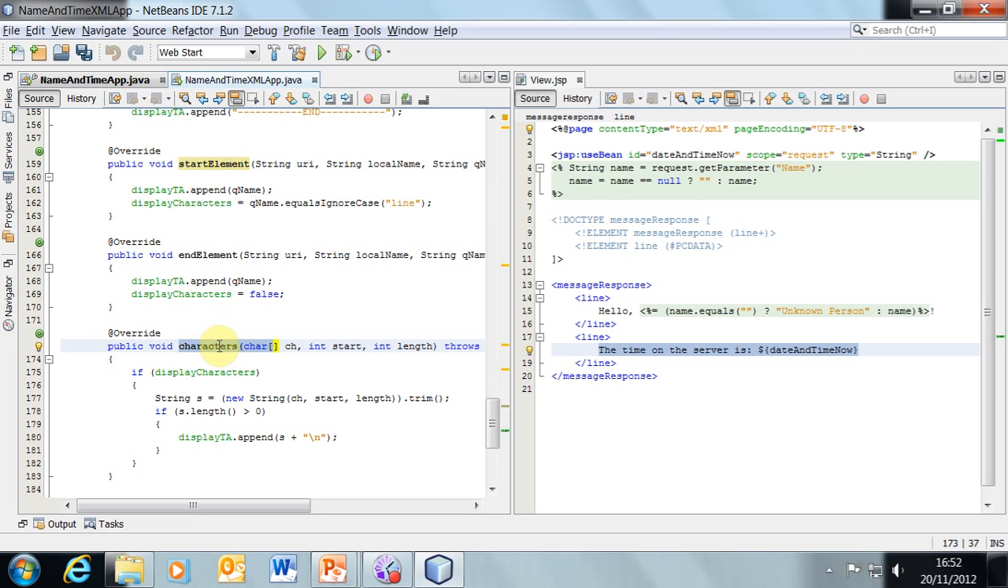Because characters is always going to be called, and therefore it's in here that you're going to have to work out what kind of element these characters belong to. And that's going to be determined really by what you do up there. So you might have a whole load of Boolean variables that can be set in here, so that down there you can test to see what kind of element you're dealing with.